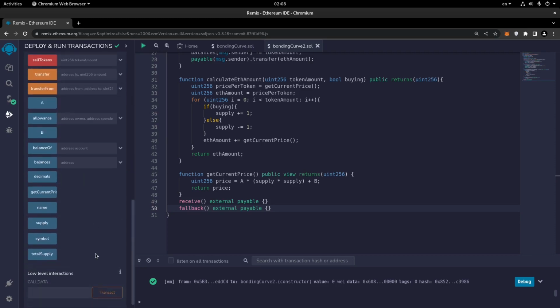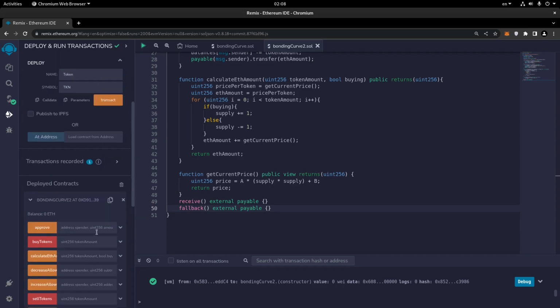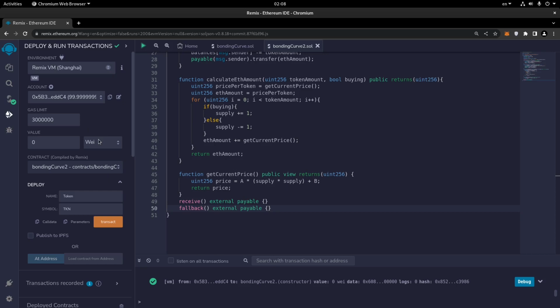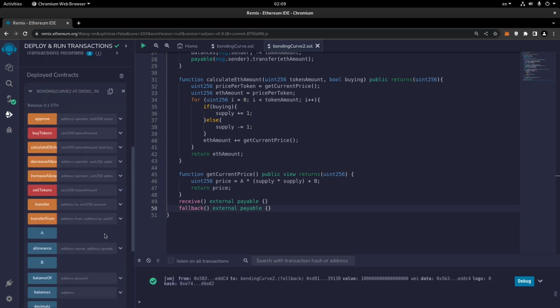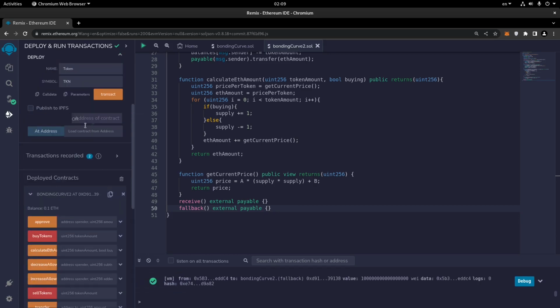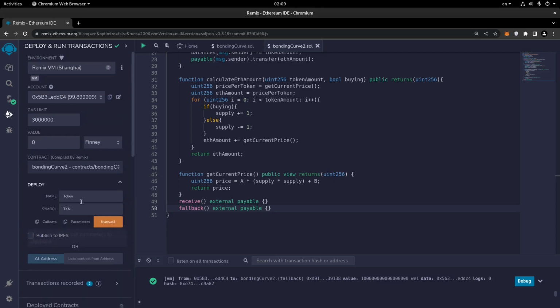Now let's fund the contract before we do anything else. I'm going to fund this using Finney, and 100, one of the Finneys, which is 0.1 Ethereum, will be fine. Copy the address, paste it in the field below, and transact. So the contract is funded, and now we're ready to buy some tokens, right? So I can buy the tokens.